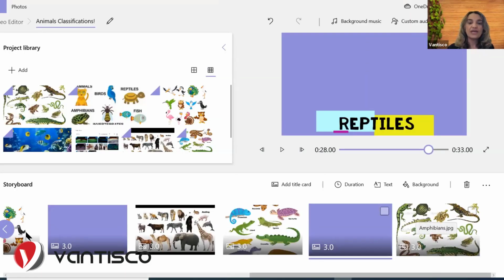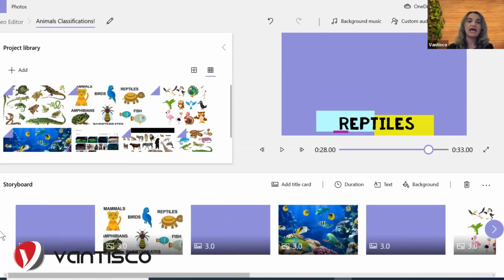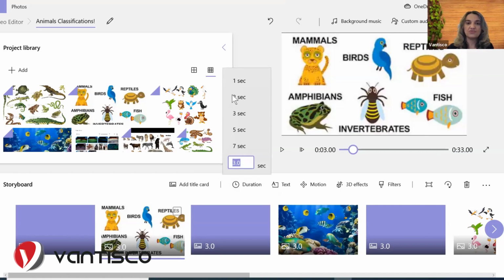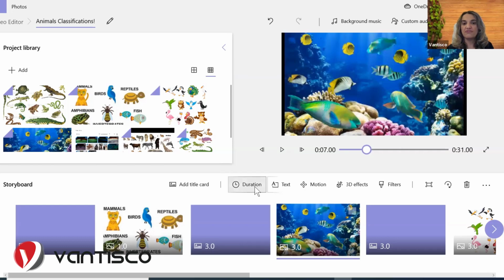So now we have added title cards and used different ways of adding title cards and adding the text, using the copy and using the paste and using the add title card button. What about the duration? We can use a duration for every single picture. For example, this one, I want to select the first one. I will make it 1 second. However, for the fish, I want to make it 2 seconds.